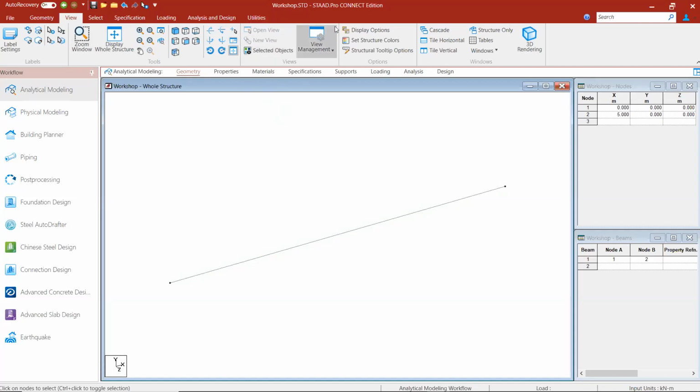So in views, you will find the selected objects. You can manage your views if you want to save this view. Now if there is any saved view, you can open this view. These are the rotation options, like if you want to rotate it, and these are the view tabs.